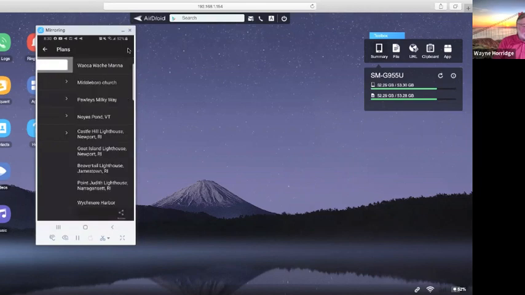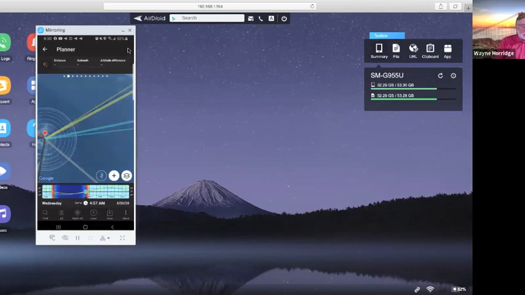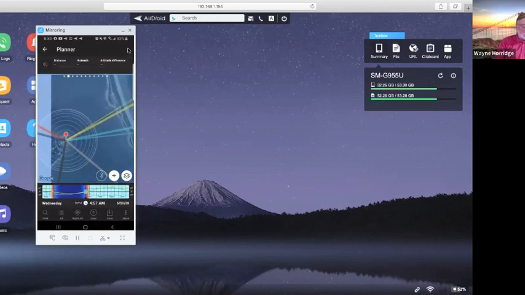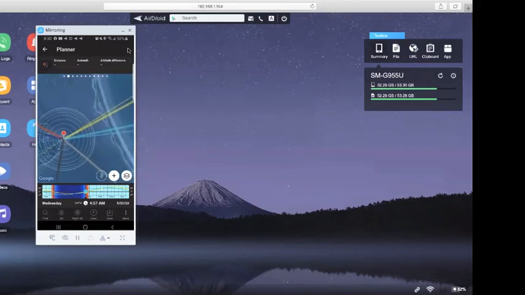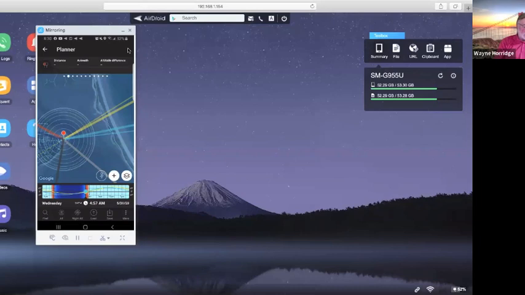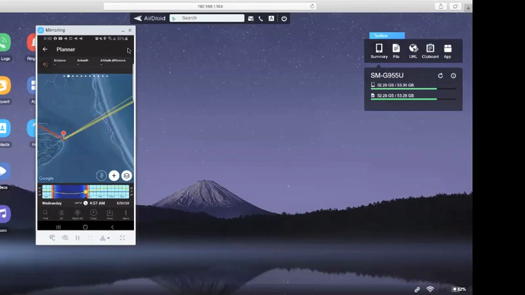Load plan. So this is the plan that I created, right? Yeah. It's got the sunrise, it's got the moonrise. I'll turn the moon off, and I'll turn the Milky Way off. We just want the sun. Okay. And then I'll do find, and then I'll do sun.